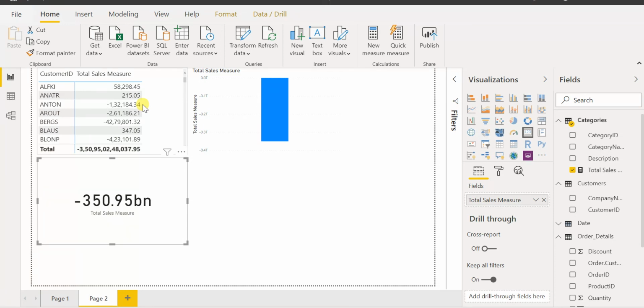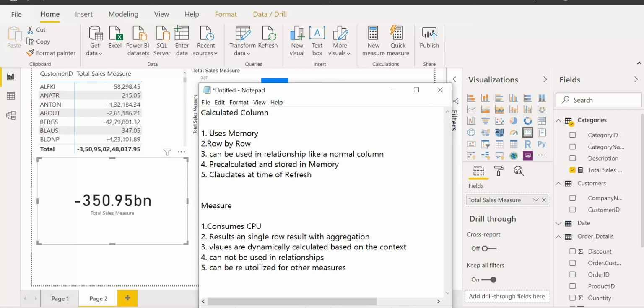And if you are using calculated columns, it will do all this pre-calculation and store it, and it will increase your file size, and it's very difficult to load your dashboard once you deploy it to the Power BI service. So that's the main difference. And also, if you create any measure, you can't use that measure to create any relationships in the data model.